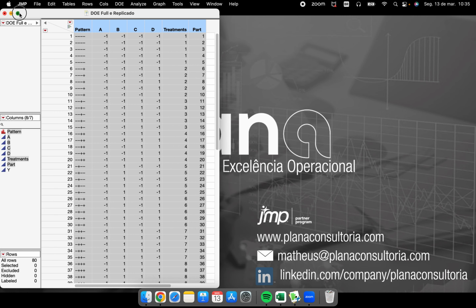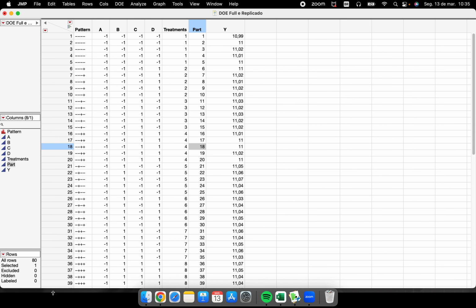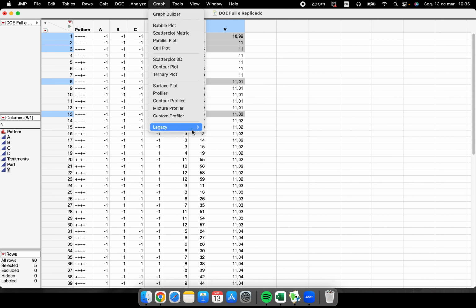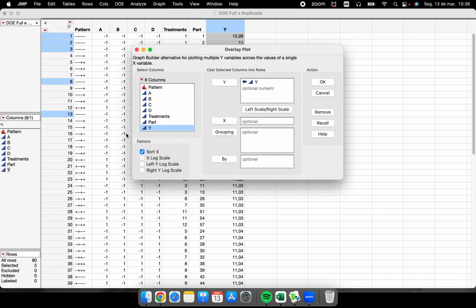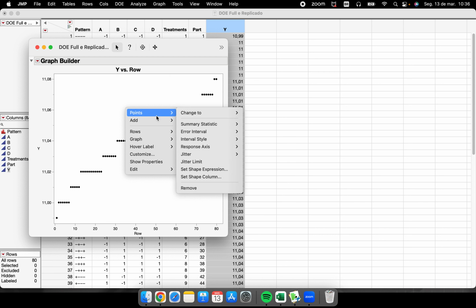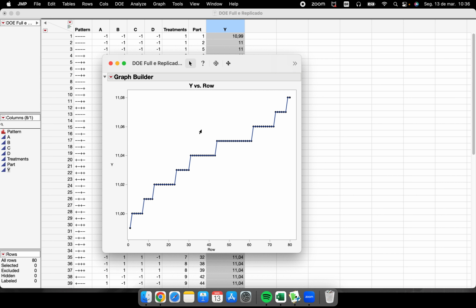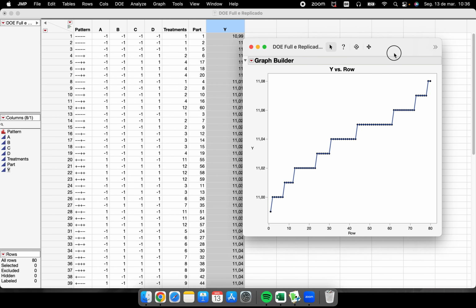Don't save. Let's talk about this data table where we have 80 rows because we have 5 different parts measured per treatment, per combination of factors, and we have a full factorial with 4 different factors. The first thing we can also do is organize this by sorting by ascending and performing exactly the same graph, overlay plot, putting the Y here. Now we will have 80 points. We can add a line and see how good or bad our variation was. If you put the specification limits here, you can have better reports.